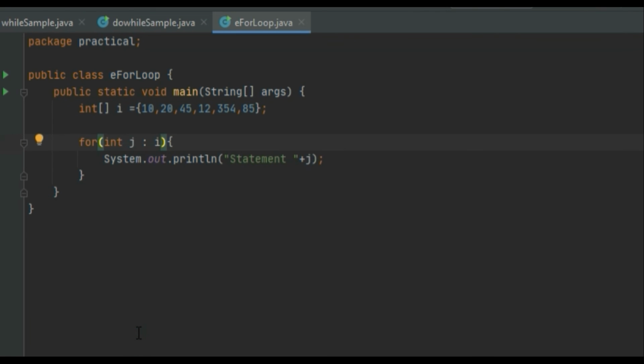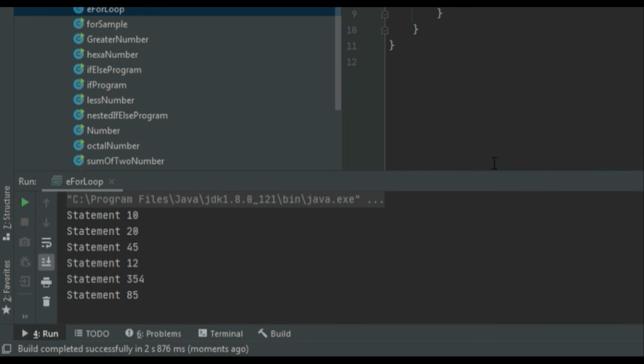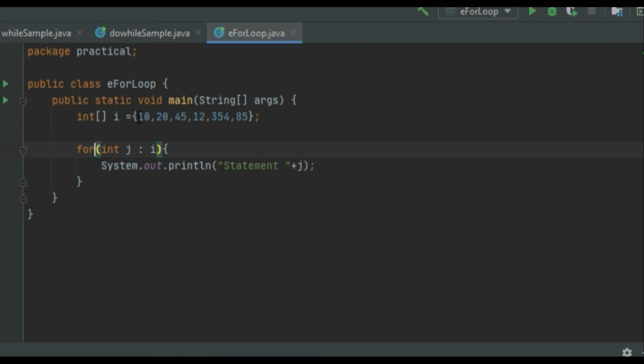Yeah, the program compiled, and we got our output. Yeah, statement 10, 20, 45, 12, 354 and 85. So in this manner we can traverse any kind of collection or data using a for loop, or we can say an enhanced for loop. That's it for now.